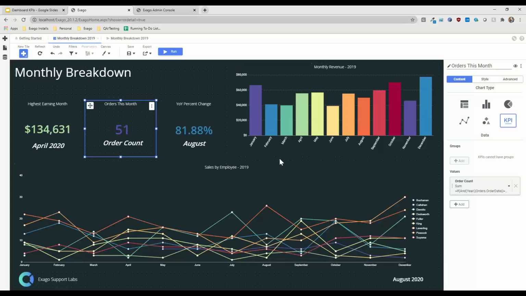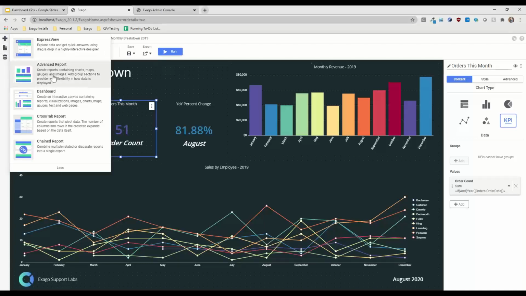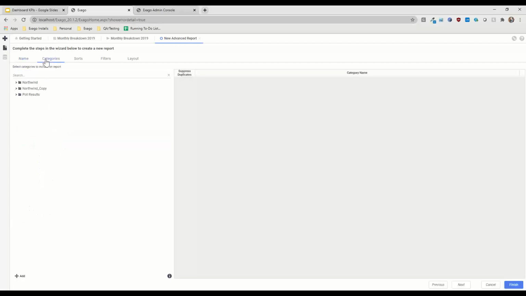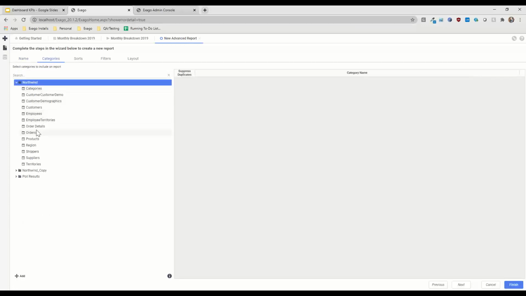So let's move on over to the highest earning month. All right. So we're actually going to build this. I'm going to start from scratch. We're going to do this all together. I'm going to start a new advanced report. And we're going to do, let's give it a name. Highest earning month. Again, this part doesn't matter. We're going to select a folder to save it in. I'll just grab orders and order details.